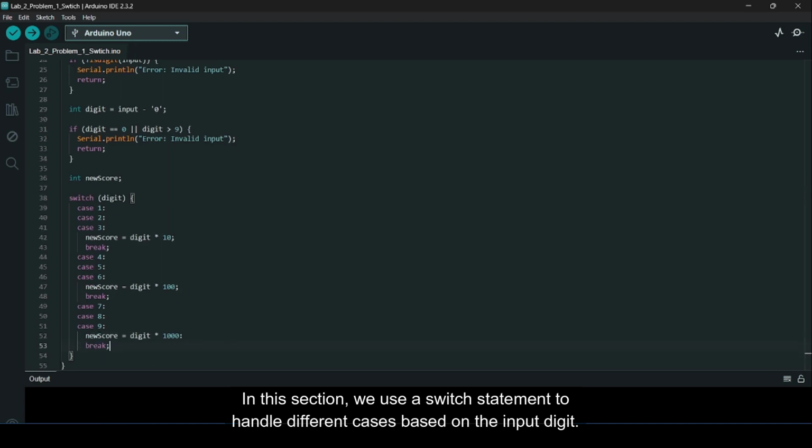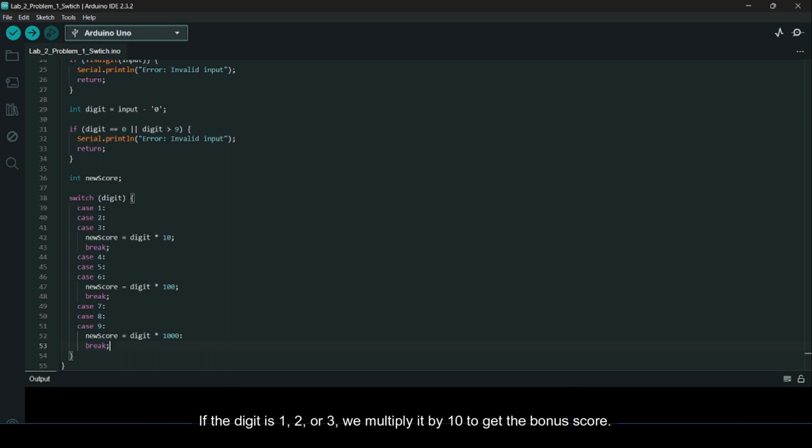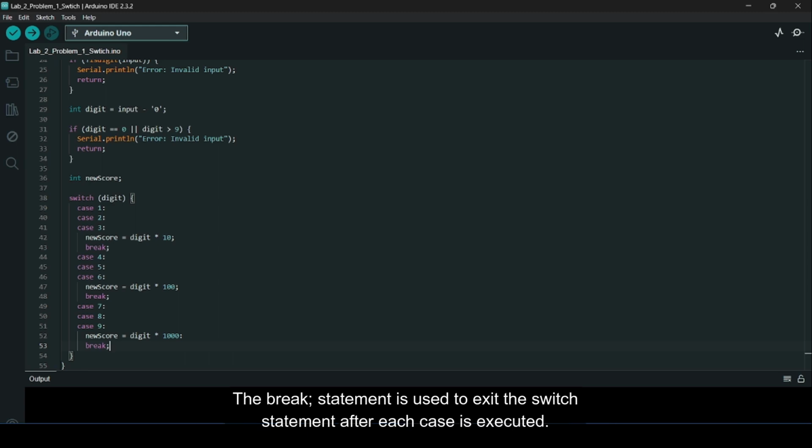In this section, we use a switch statement to handle different cases based on the input digit. If the digit is 1, 2, or 3, we multiply it by 10 to get the bonus score. If the digit is 4, 5, or 6, we multiply it by 100. And if the digit is 7, 8, or 9, we multiply it by 1000. The break statement is used to exit the switch statement after each case is executed.